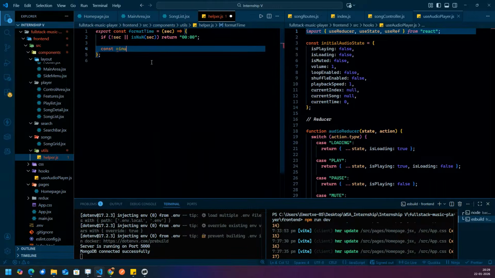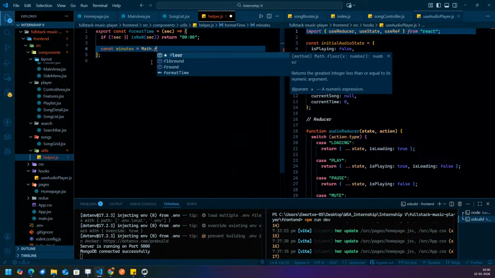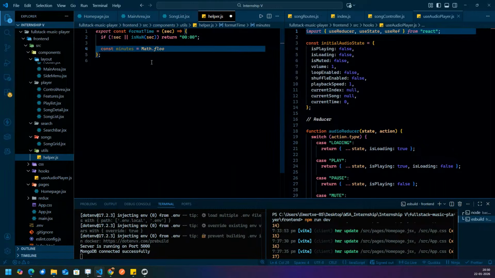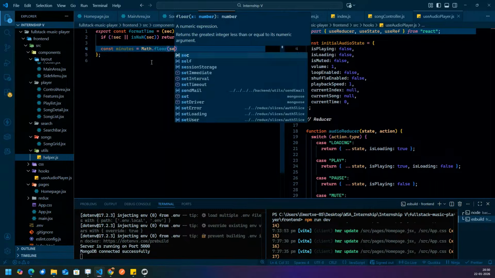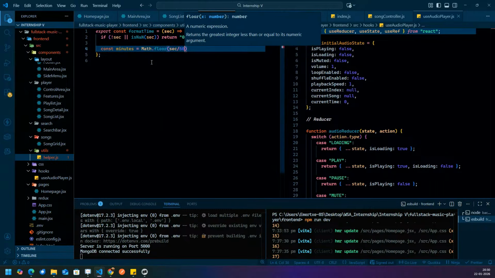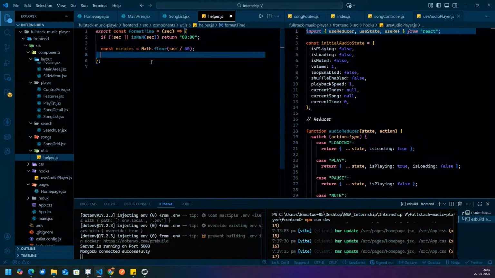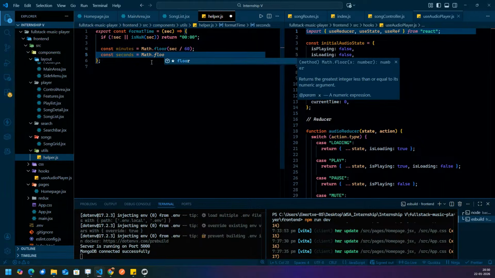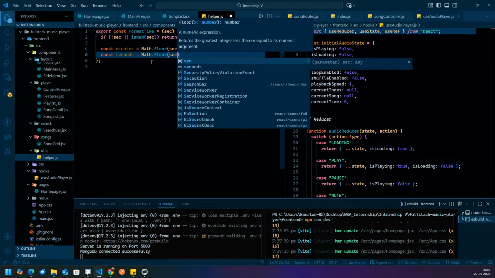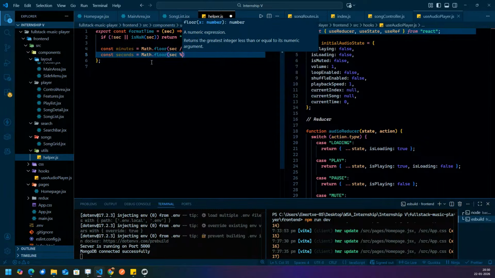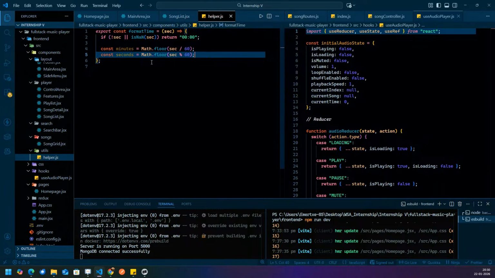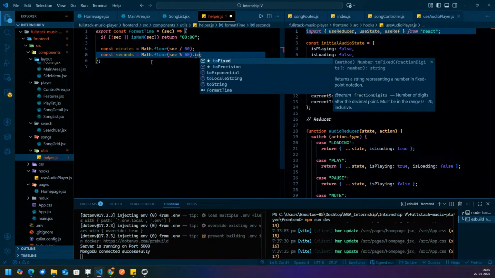Const minutes is equal to Math.floor, then we'll have seconds / 60. Const seconds is equal to Math.floor, seconds % 60. And that too we have to convert them to string mode.